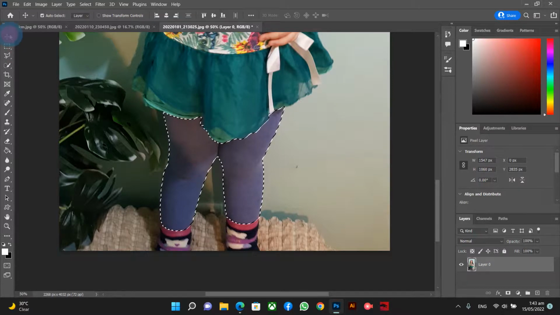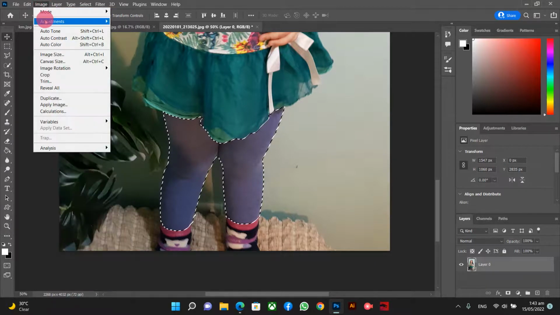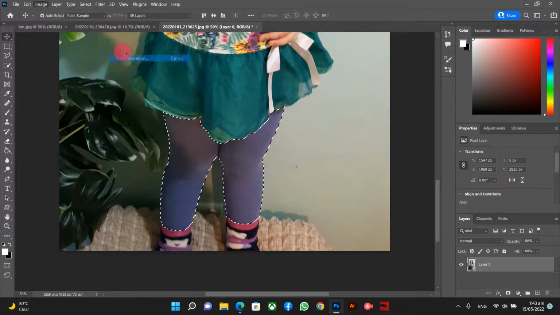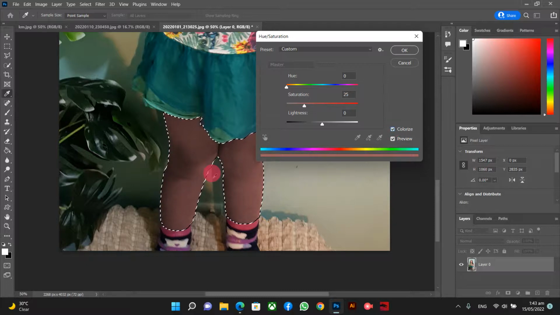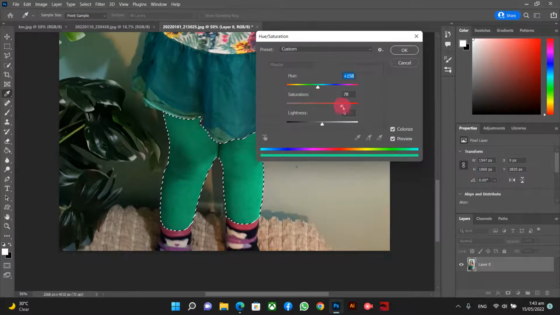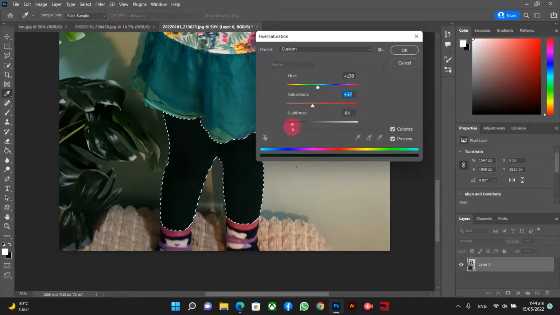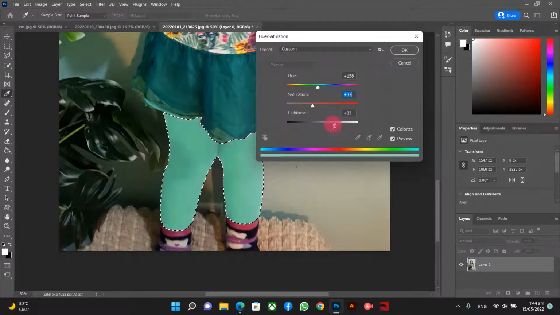so the next step is you have to go right here to image, and then adjustment, and then go to hue saturation. In the hue saturation, you have to click the colorize. When you click the colorize, the color automatically changes in the selected part of the photo. So I want it green. The green is right here. And the saturation, you can make it lighter, and then this will be darker. So you can move it right here, and then this is also for the lightness. This will be dark, and then this is the brighter.